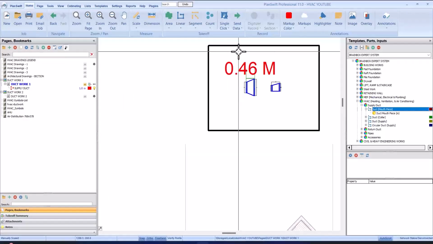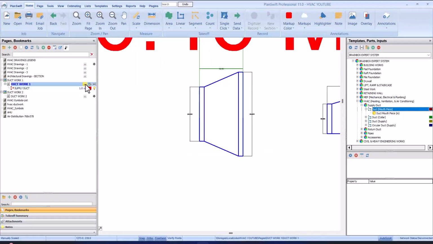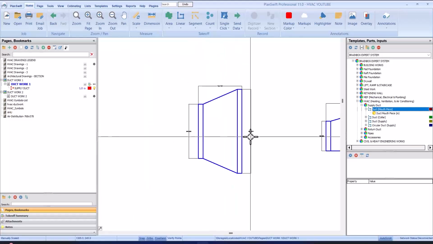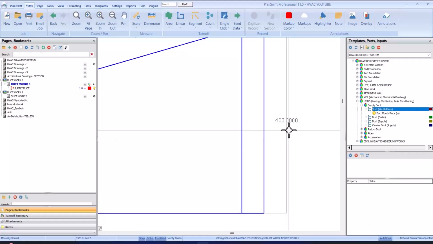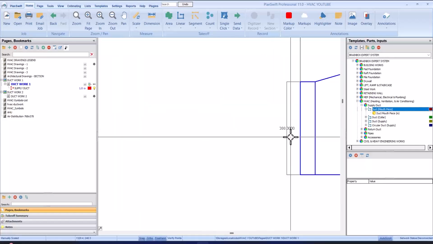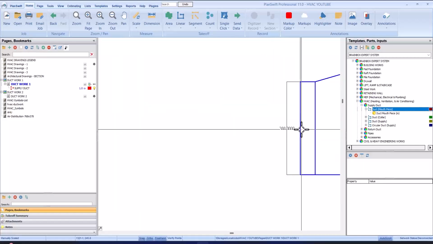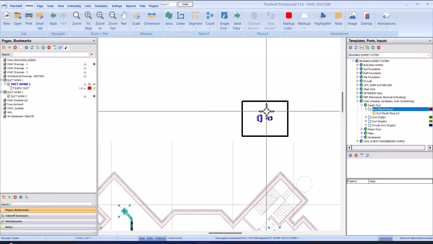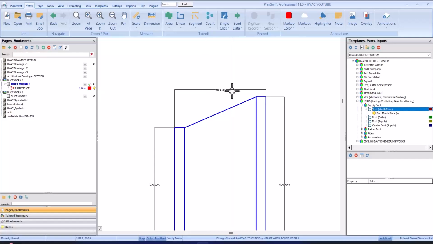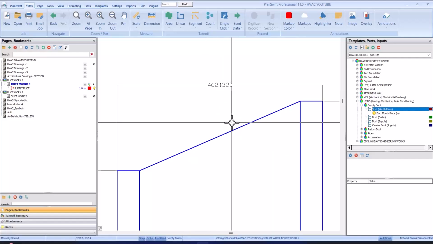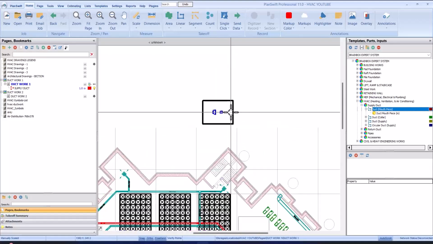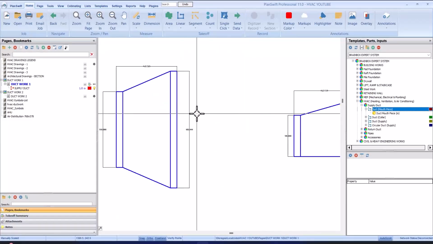So you can see here we have a section. Let me turn this off. You see? So this is the width 1, and this is the height 1. And here we have the width 2, and this is the height 2 for the mouthpiece. And the length is 462.132. So we can now go back to our drawing or input the figures here.